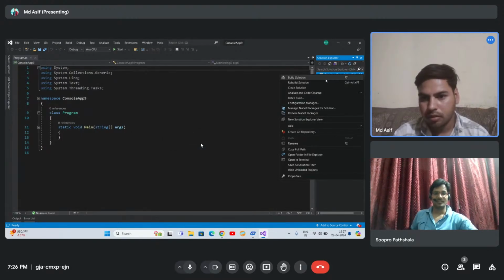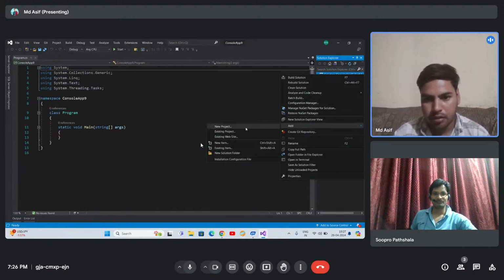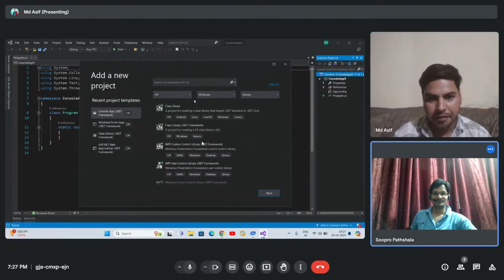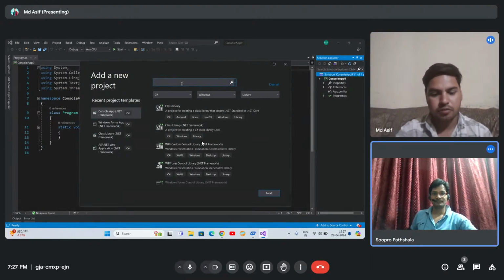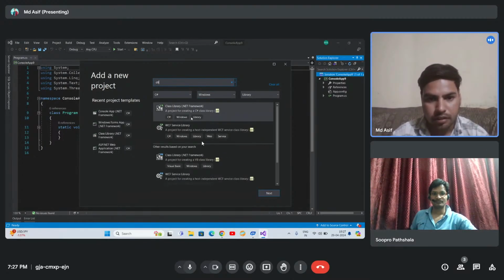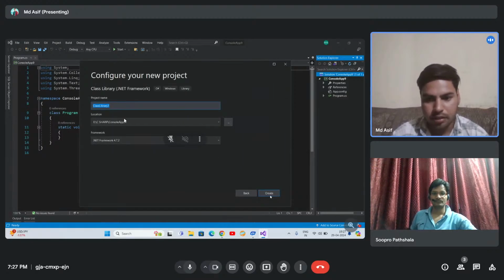Right click on the solution and add a new project. Search for the DLL and select the Class Library (.NET Framework). Select it and click next. Now I'm creating a DLL file.